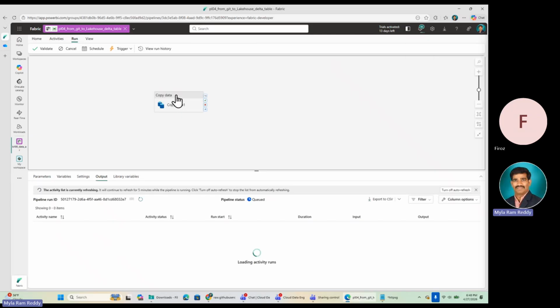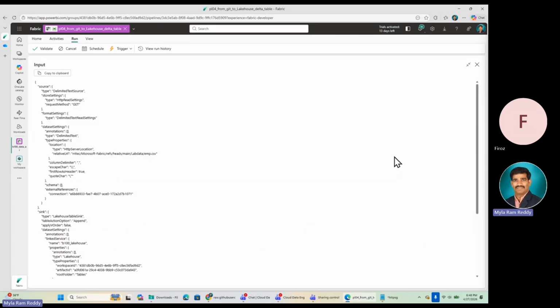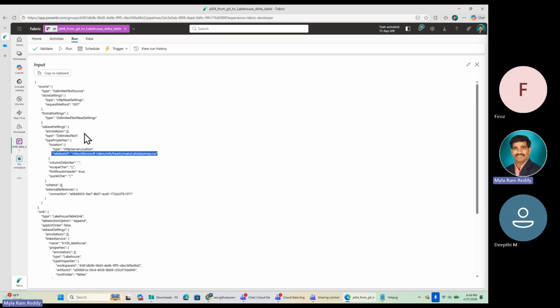Now we accessed something which is available as a web-based Git file. The Git file we used as a source, and we are able to write the data into our Azure Cloud Fabric. Indirectly we are saying one cloud location to another cloud location, we are writing the data. You can see the input, how it came here. The type is HTTP server location. These are the relative URL, what it is taking. And we did not provide a base URL anywhere.